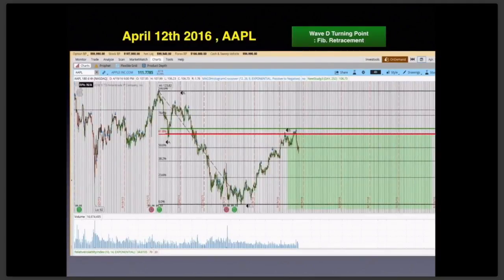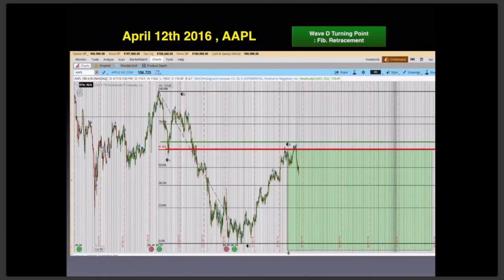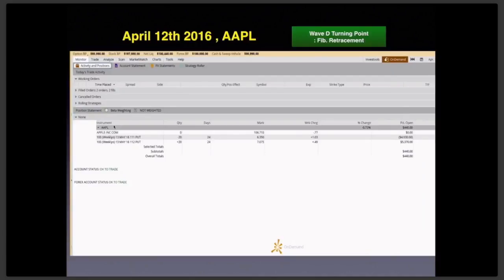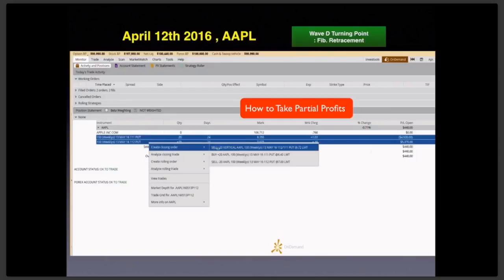All right, now both tiers are in the money right now because Apple dropped from wave D to wave E. So as long as we're in the green box, these 2 tiers will be profitable. If the trade can expire in this green box, we gain a maximum profit from this vertical spread.